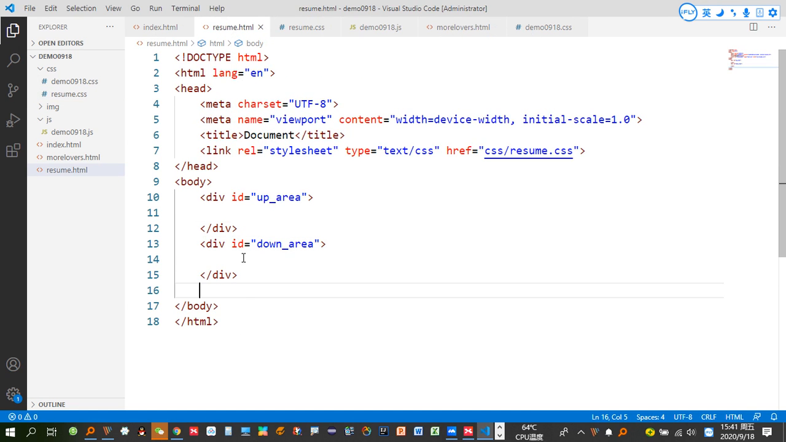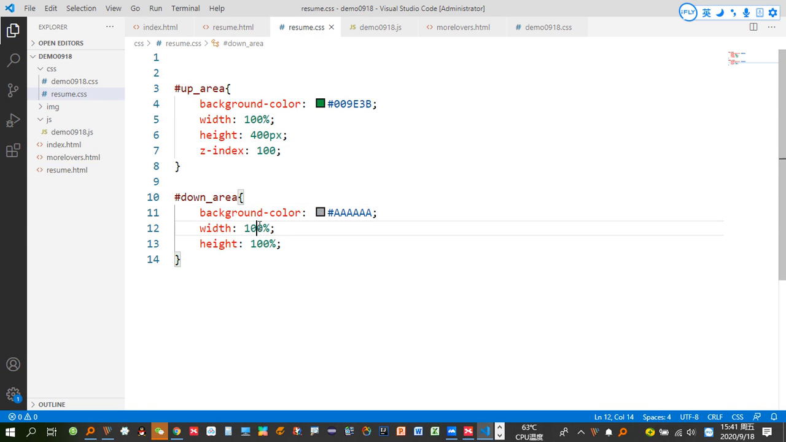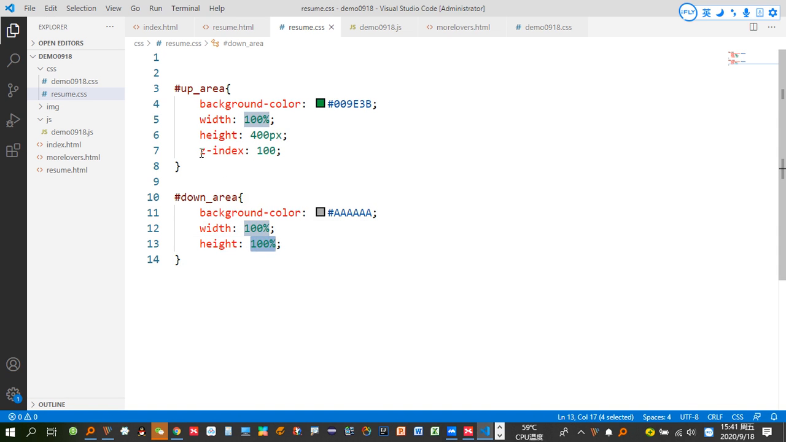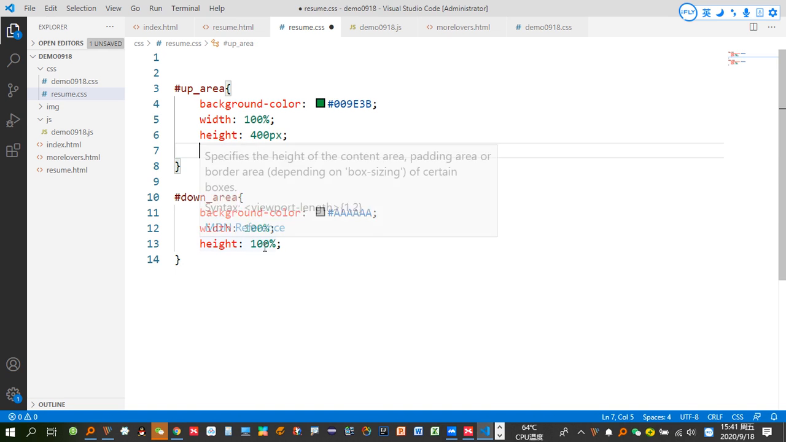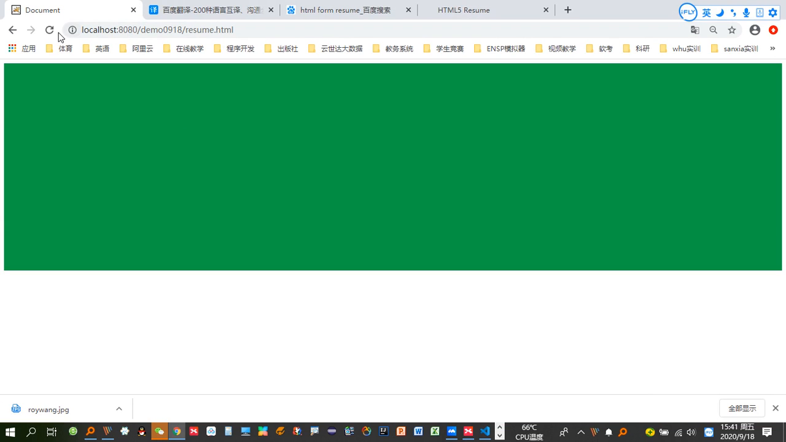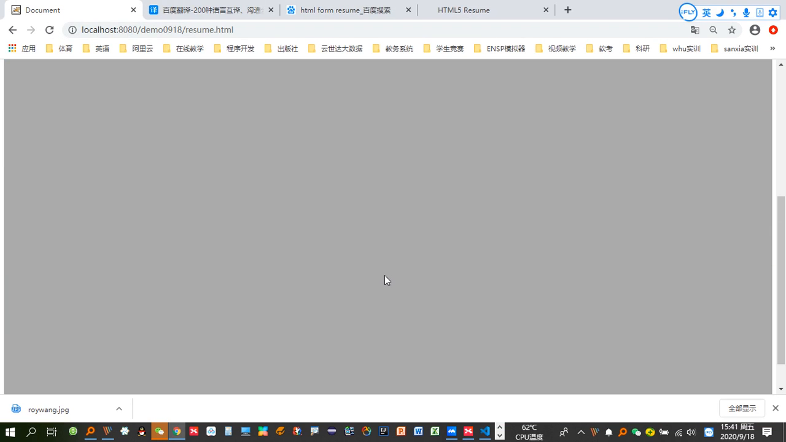Down area, try resume things. Resume down area, and we see width, height. Well, maybe we can give the height, not this way. Maybe the height is 8px, and save it. So refresh it. So something like this way.